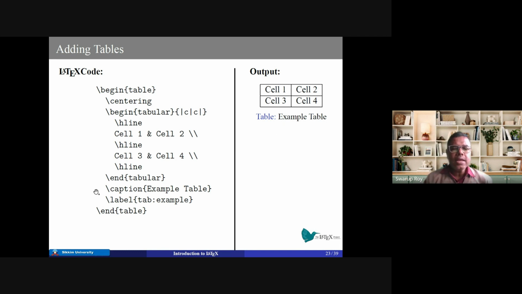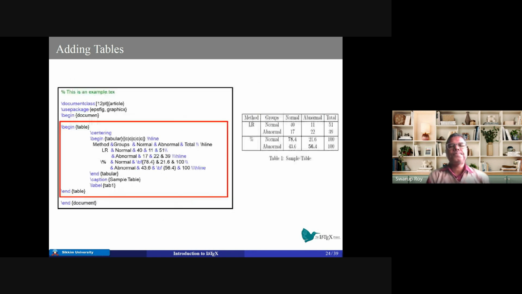Now, another thing that you can see here is something called a label. What is this label? Okay, I'll come into that later on. You can add this label even in a figure, in a table, or in a section. Any component you are using, you can use that label. What is that? I'll come to it later on.